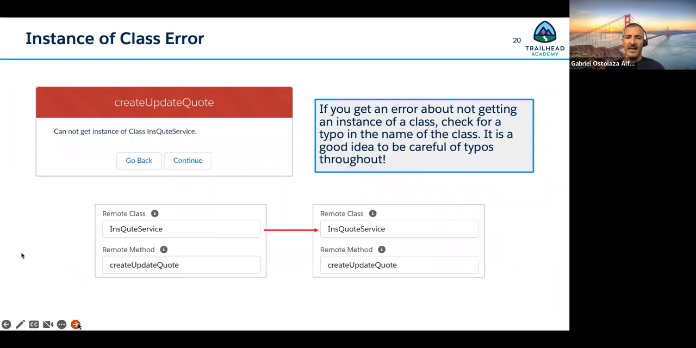If you make a mistake, for example, here you are missing the O over here, you will get this type of error, right? So: cannot get instance of class INS quote service, without the O.